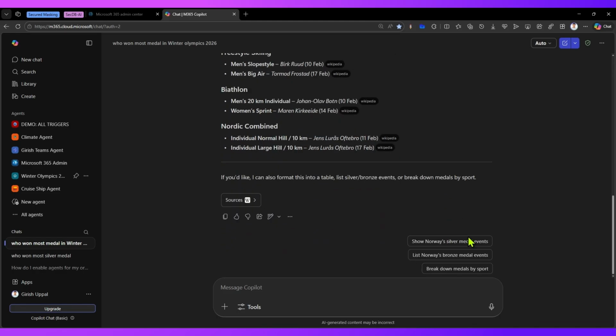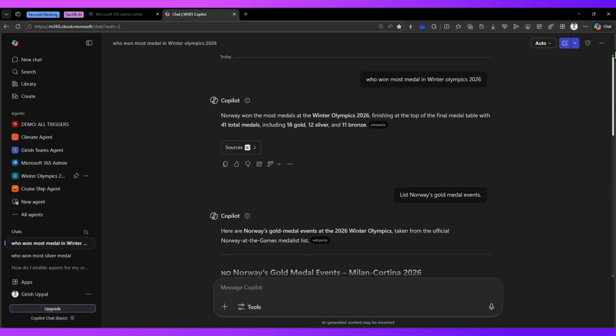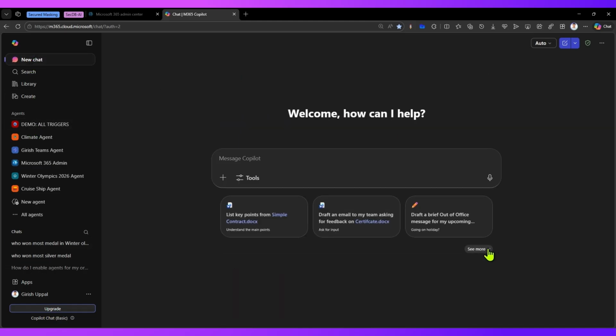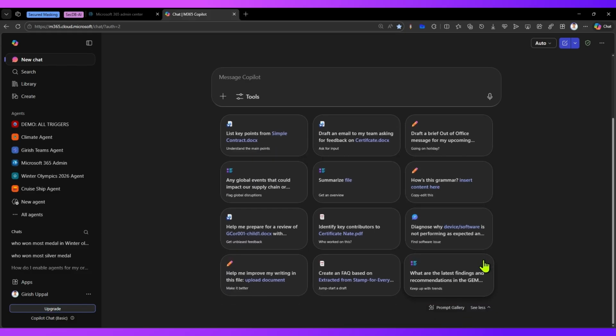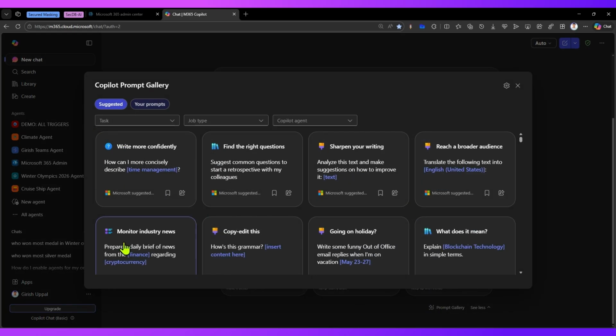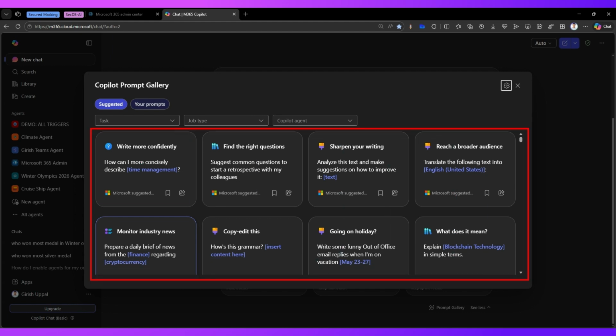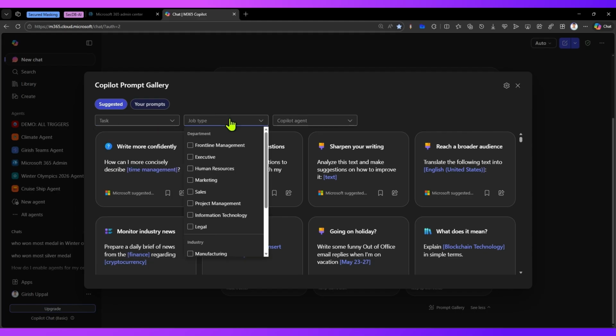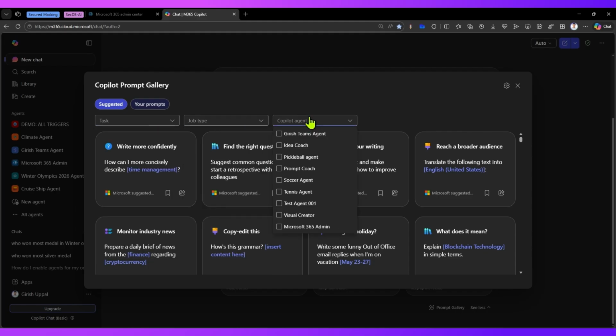This one is under my context, so I've saved two prompts. Now if I go over here and click on new chat, and then click on see more, I will be able to see something called a prompt gallery. I click on prompt gallery, and from here I can see all the suggested prompts available through Copilot. It has a category, a job type, and a Copilot agent through which it is coming.